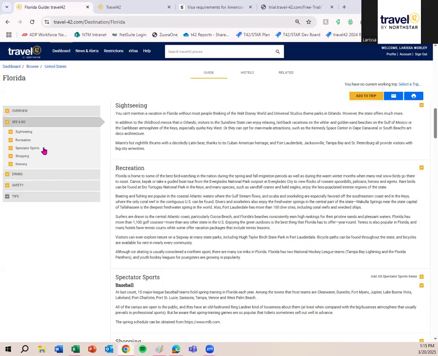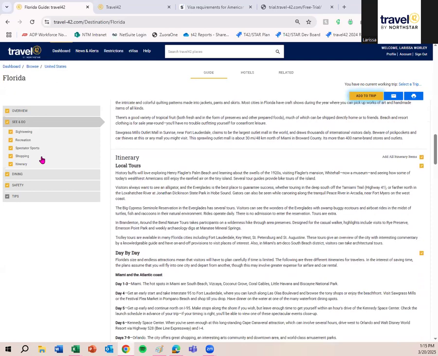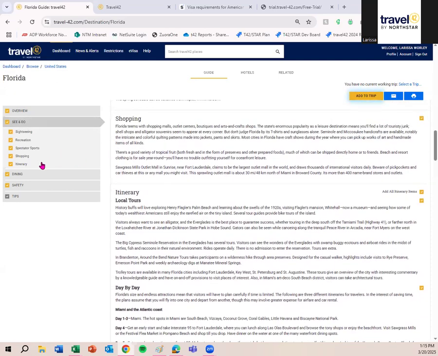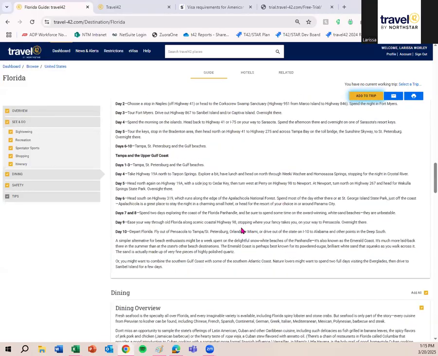If I want to see spectator sports, I'll click to the right of spectator sports. If I want to see shopping, I'll go down to shopping, and so on. You just keep clicking on the right, and if there's something you don't want to include, you would go ahead and uncheck that either to the right or to the left. I want to keep that in there because I do like that itinerary information.